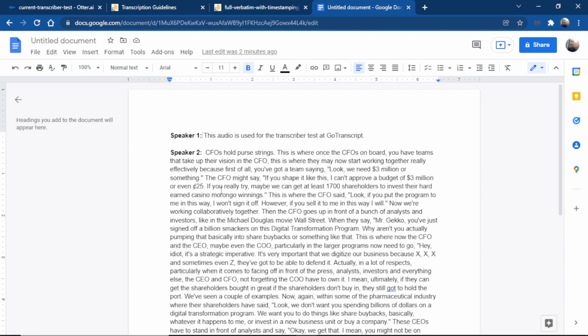As you can see, now you make it bold. You can just press Ctrl B to make it bold. Now 00:00:00. You should know where to find that bracket on your keyboard. Then close the bracket. Now this is it. Speaker 1, that is the correct way to add timestamp. Now we go to speaker 2.